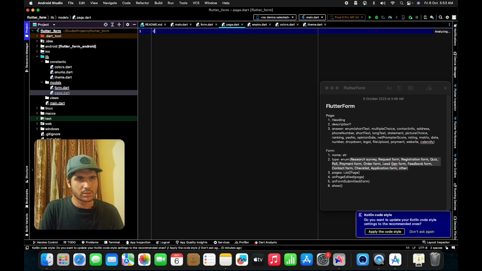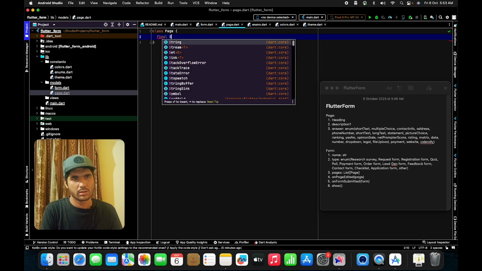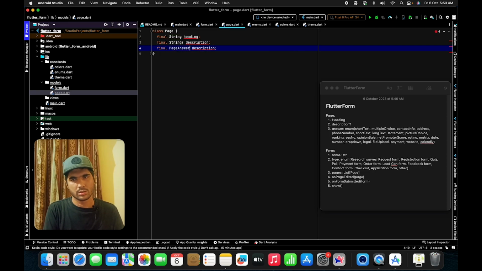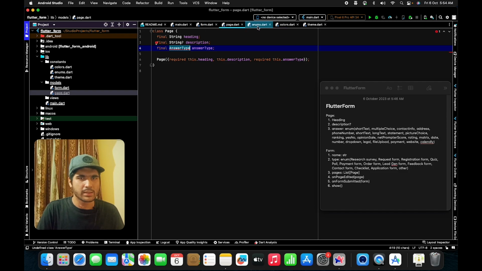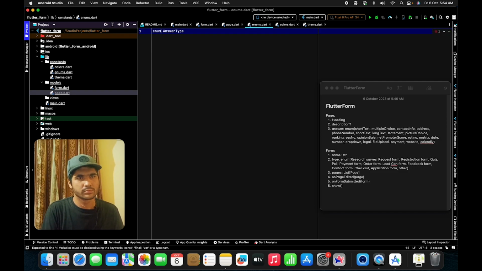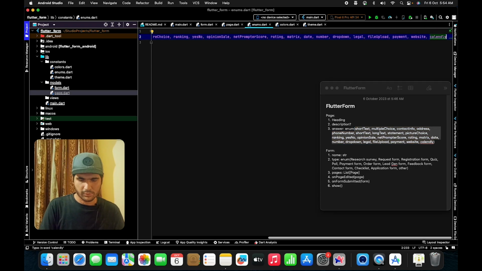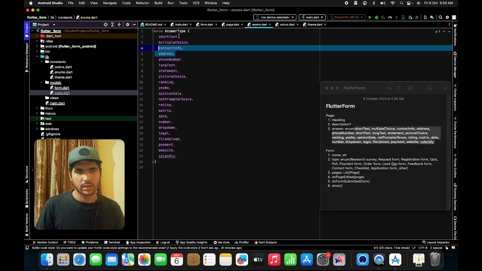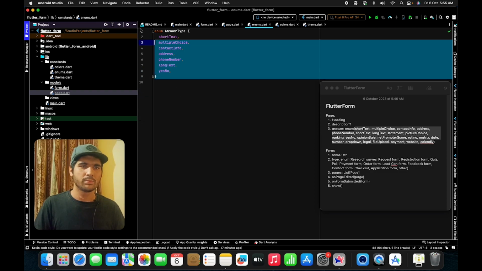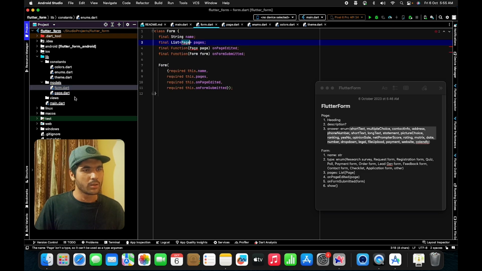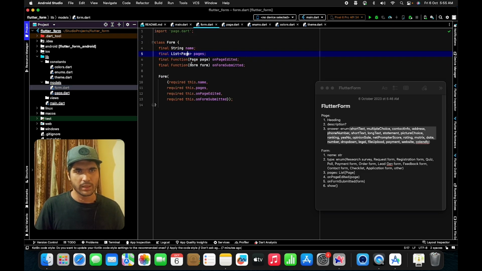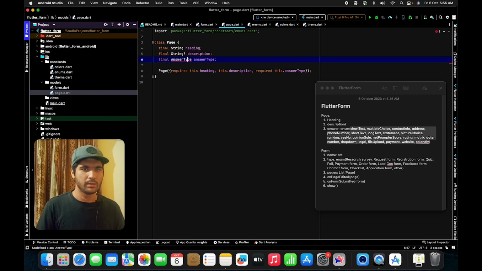Let's create our class for pages. Here we can see that we have a heading, description and answer. Perfect. For this answer type, let's make an enum inside our enums. The answer type will be of different types, so let me just copy all of these types here. Perfect. So once we have that, let's include our form page. And for the page, let's import our answer type enums.